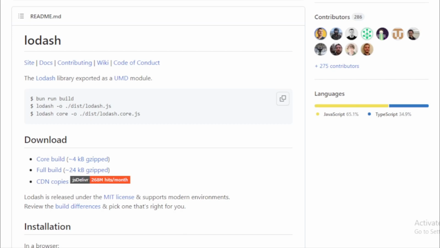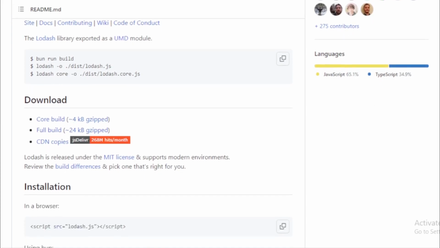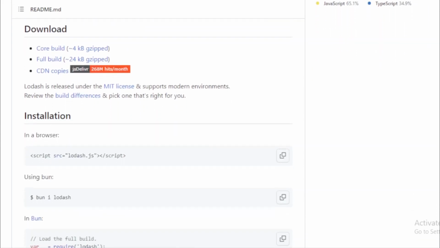One of the standout features of Lodash is its modularity. Developers can pick and choose the functions they need, ensuring that they only load what's necessary. This approach not only reduces the size of your JavaScript files, but also improves performance.